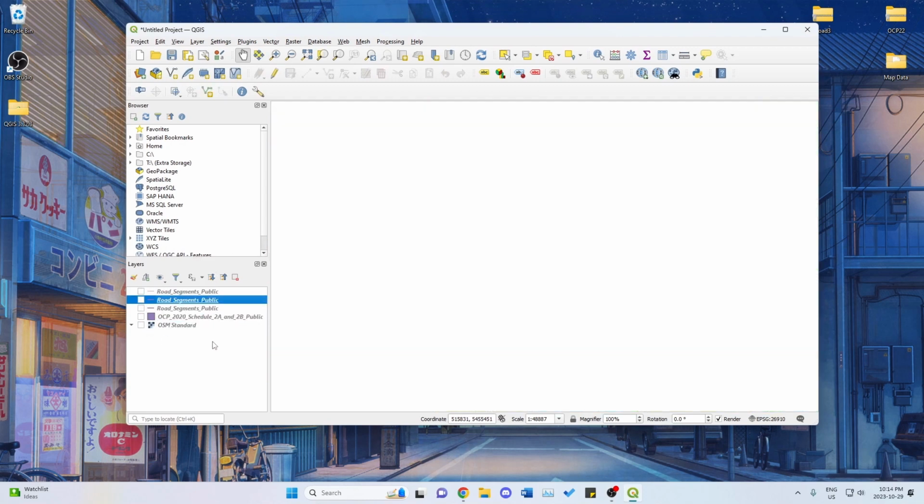QGIS is a GIS software that is open source, so you can download it even if you're not a student, for completely free. When you open up QGIS and download it on your computer, you just click Open New Project and this will show up for you.